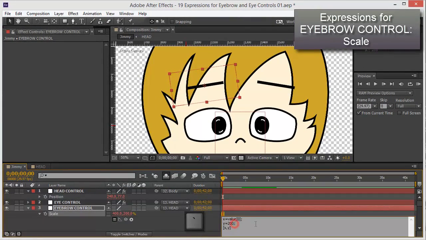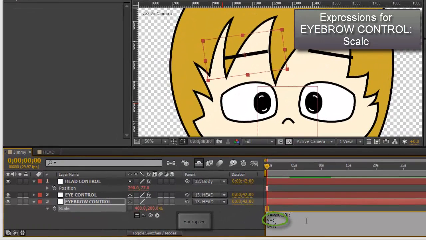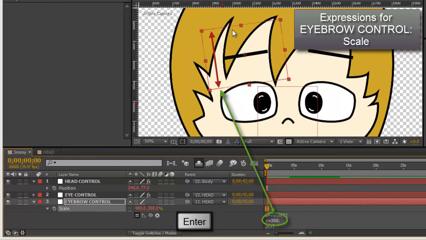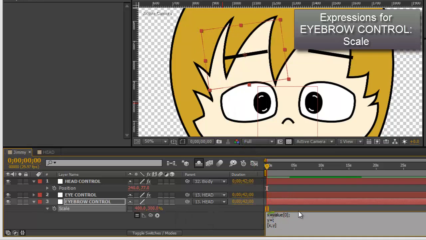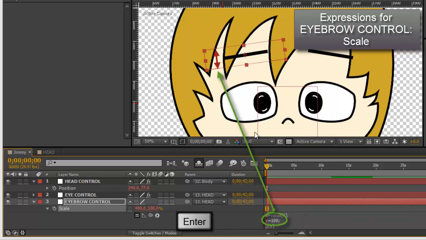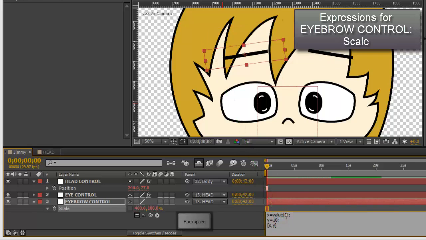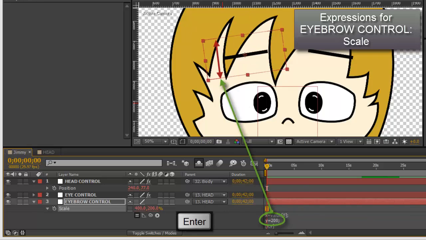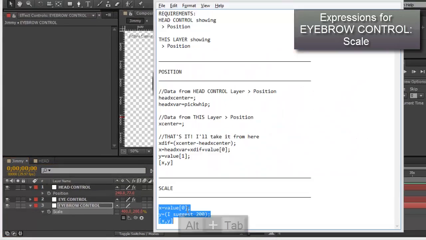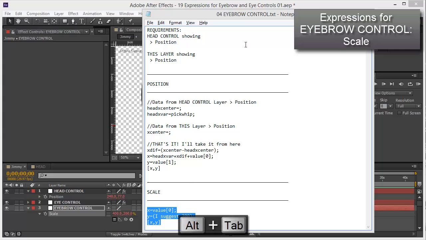What happens if I put more, for example 300? Well, it's going to be larger. So a number like 100 can work, but the number that I feel most comfortable with is this one, 200. So I'm going to leave it like that. And that's it for the eyebrows.